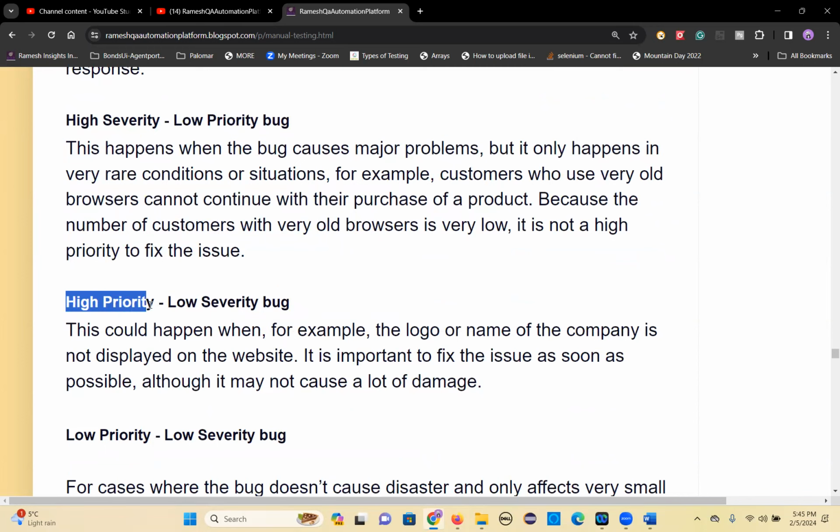Then, high priority, low severity bug. This could happen when, for example, the logo or name of the company has spelling mistakes on the front page. In those cases they will give high priority. The severity is low because it is a small mistake, but an important one, and the company image will be damaged. In such cases you can give high priority, low severity.